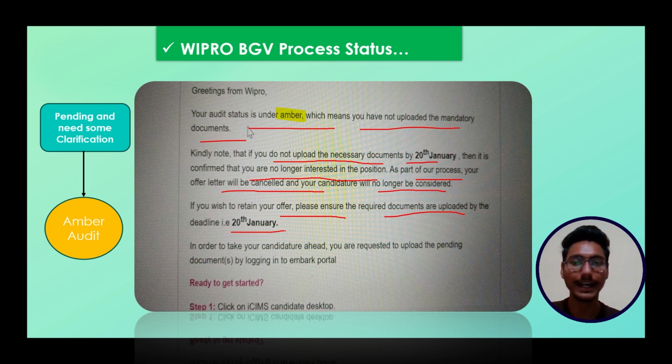So you will get a chance to re-upload the document, and if you do it before the deadline, then you are able to proceed with the next step. And the next step is basically, after the amber audit, you will get a green audit mail, and then you will get the next steps.